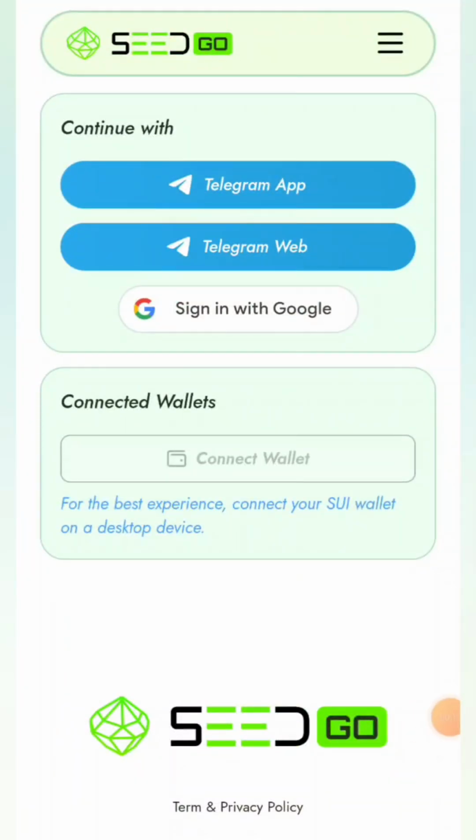Here we are going to withdraw SEED tokens and sell them easily.